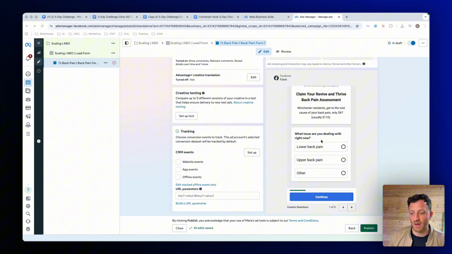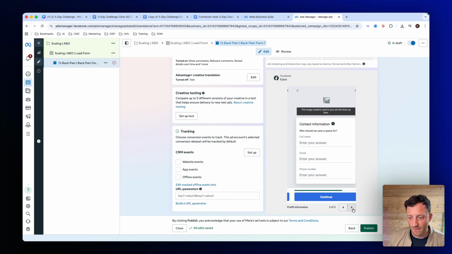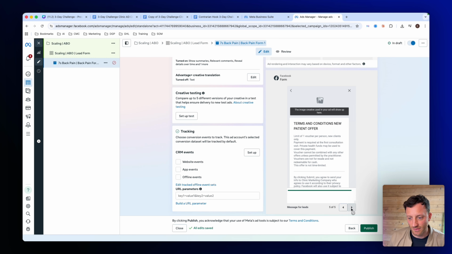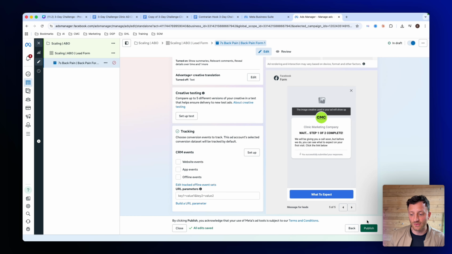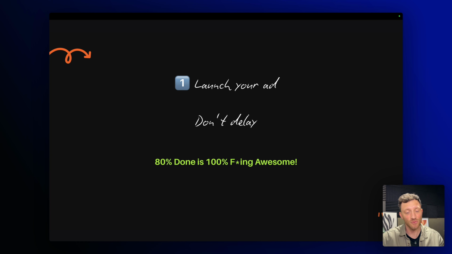Claim, we revive and provide back pain assessment. Lower back, upper back, other. You can see how long you've been dealing with it. Put in the details. Terms and conditions. There we go. Now you just hit publish and we're good to go. You have just created an ad really, really quickly with this. So your ad is now launched.